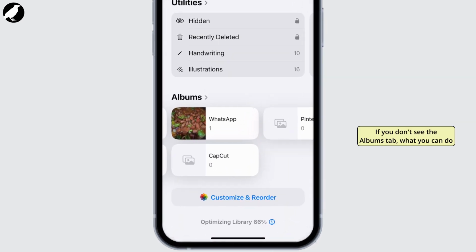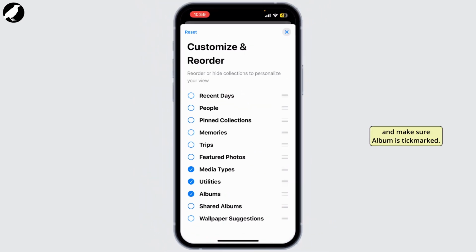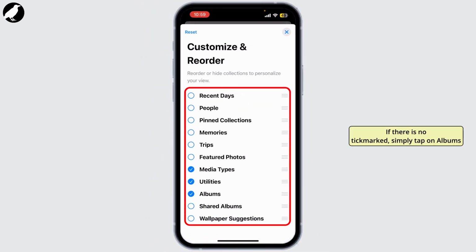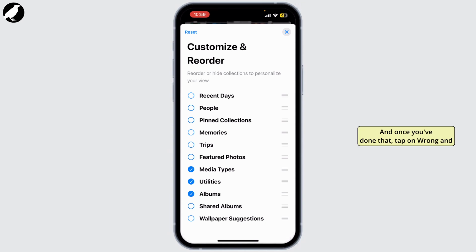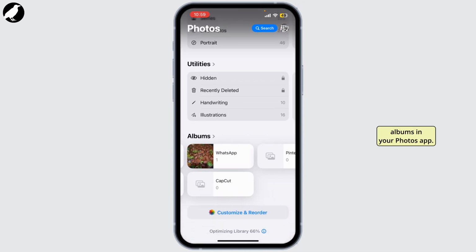If you don't see the Albums tab, what you can do is tap on Customize and Reorder and make sure Albums has a tick mark. If there is no tick mark, simply tap on Albums to make sure it is shown. And once you've done that, tap on Done and you'll be able to find your albums in your Photos app.